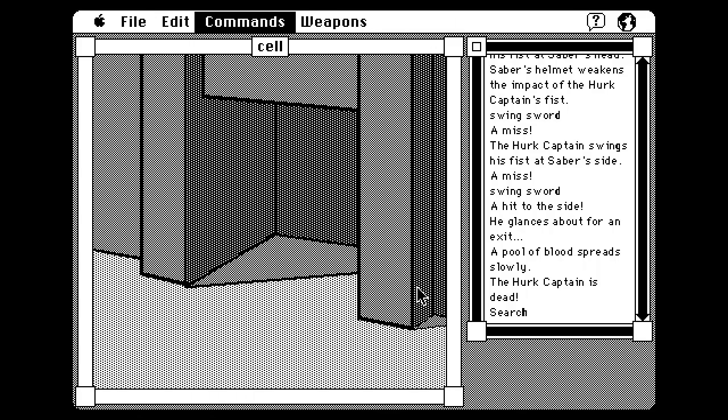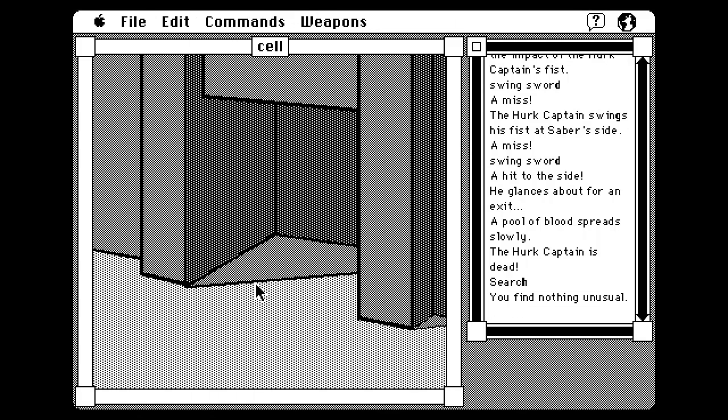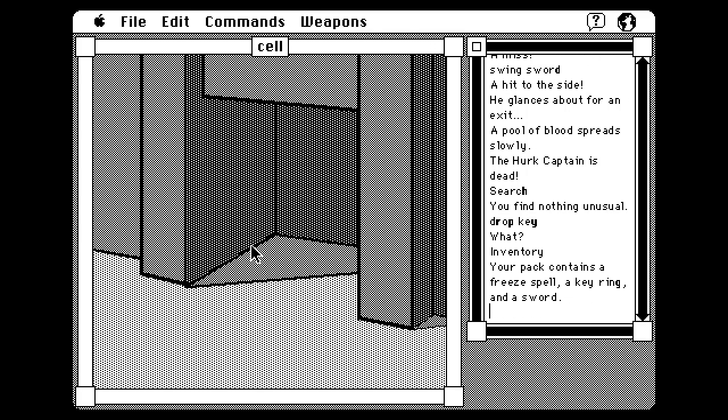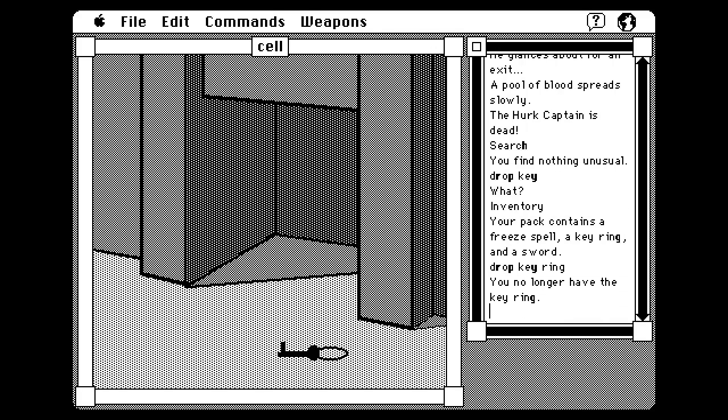Okay. If we do a search, do we find anything? I believe you have an inventory where you can hold up to 14 items, and that gets full quite easily. So we're just going to drop the key. What have they called it? Oh, key ring. Well, let's drop key ring.